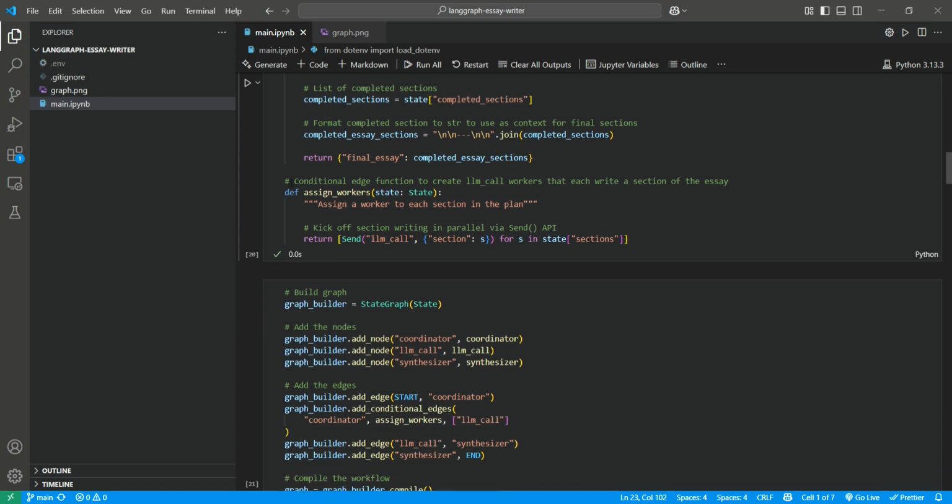And then I've defined this assign workers function here just for the conditional edges. It's a function that decides how the coordinator node assigns those LLM call nodes. So I'll be using it down below once we add the conditional edges.